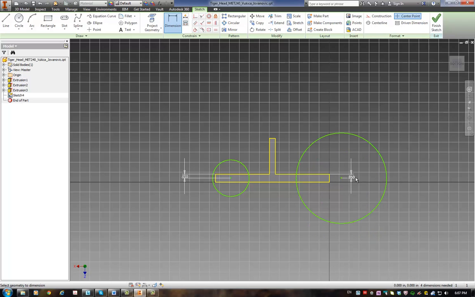0.05. Okay. And then I would like to say that the distance in between the left line and the center of the circle in this direction will be 0.167. And I can move this to the left and then do the same dimension from the center to here, 0.167. And I can dimension one of these radiuses to be 1.